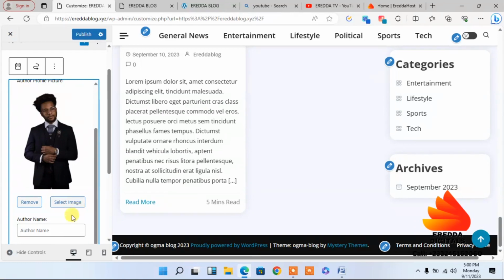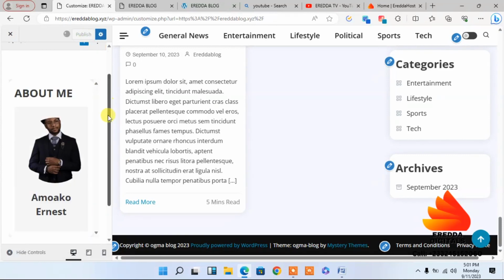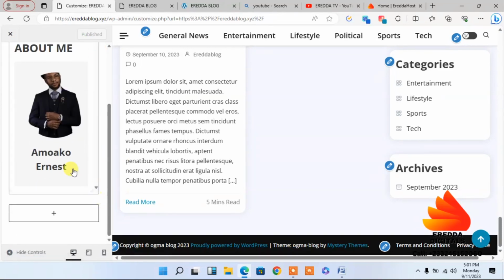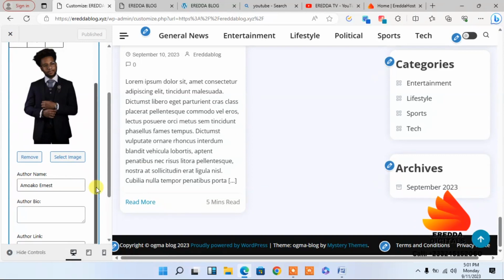So I have to go down here, and my name I have to put it here. Author name, Amwakon, and next. Okay, good. Let me save that. Okay, so here the bio, I can now add my bio.